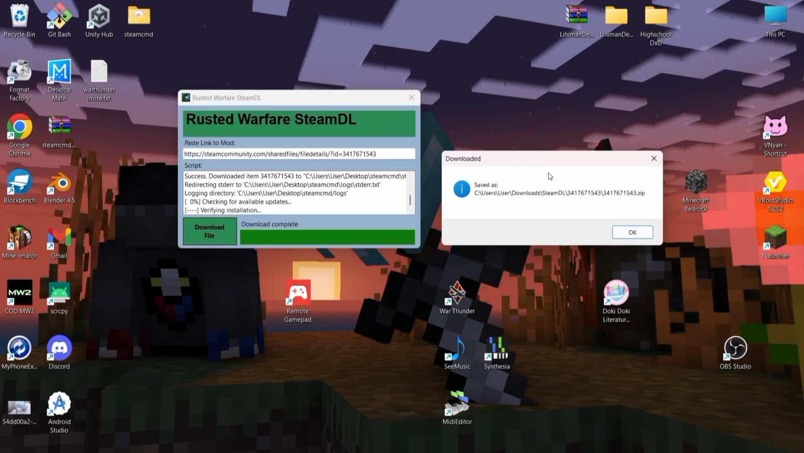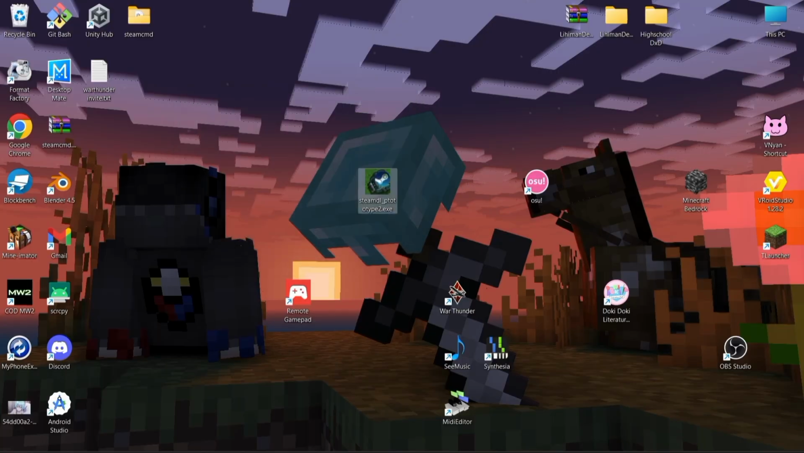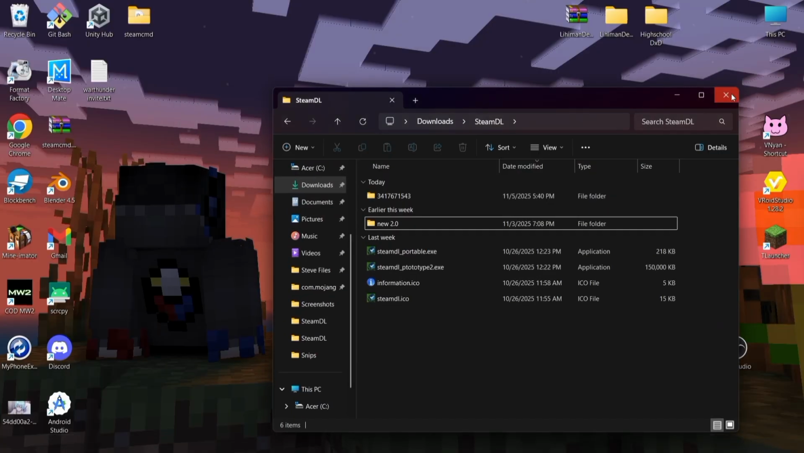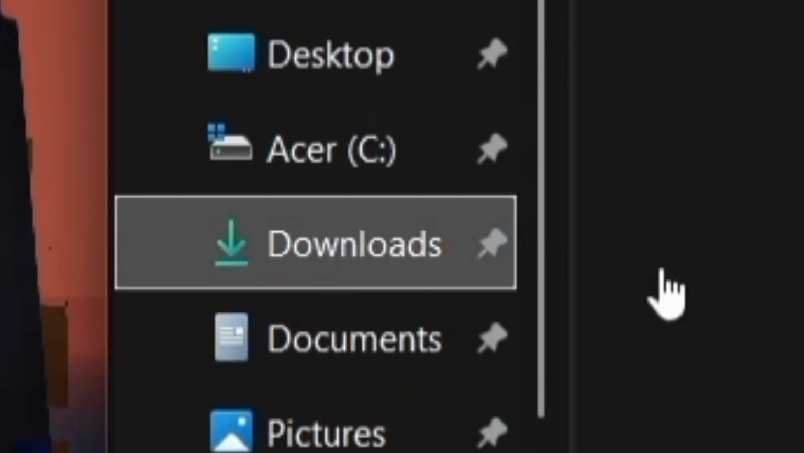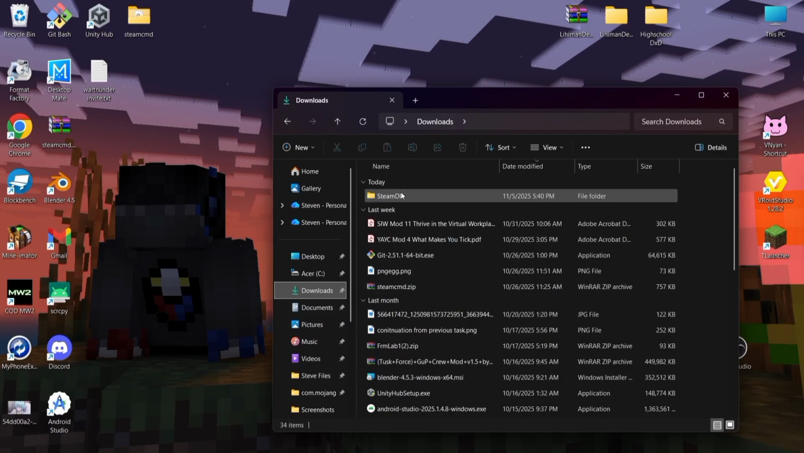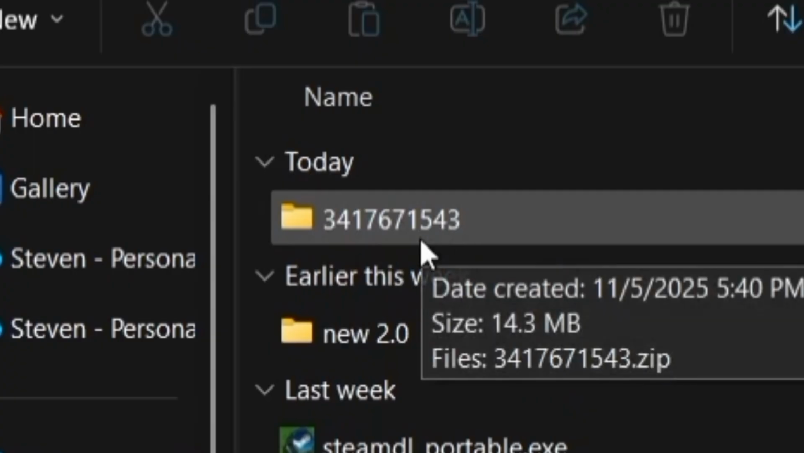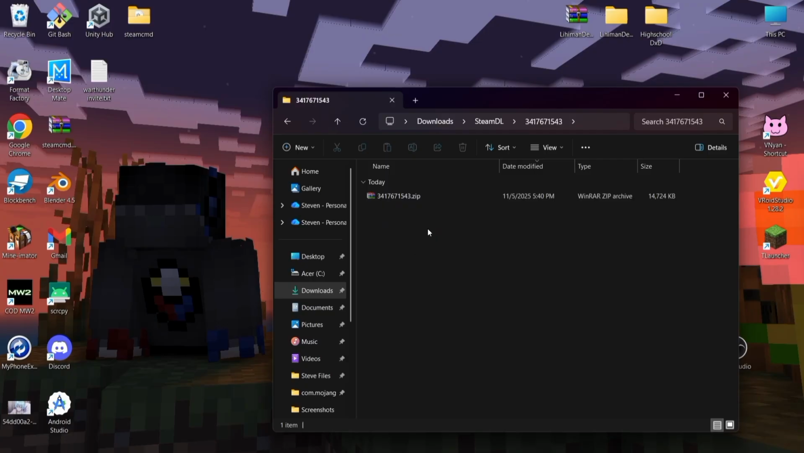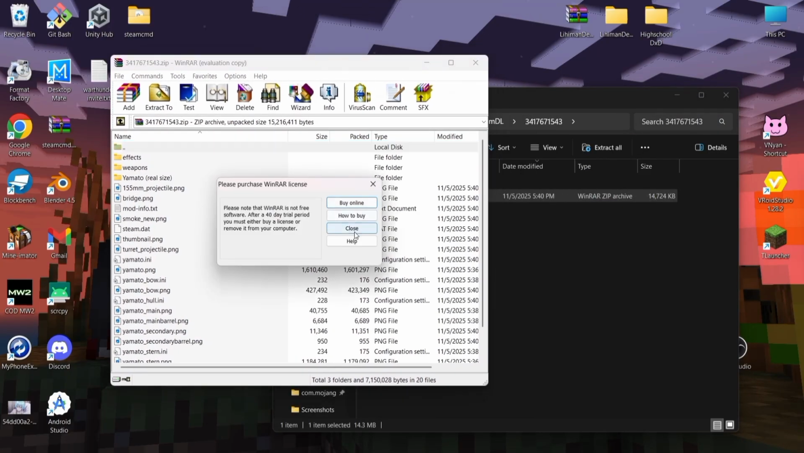There we go. So you just need to locate the file path of the file that you've downloaded. In my case, 3417671543. So first locate the folder, which is in the downloads folder. You will see this SteamDL folder here, then the mod ID of the mod. Once you've clicked it, you will already see the zip file containing the mod file.